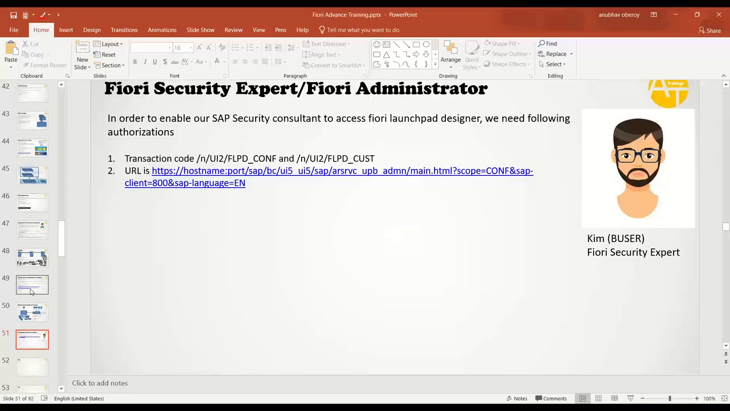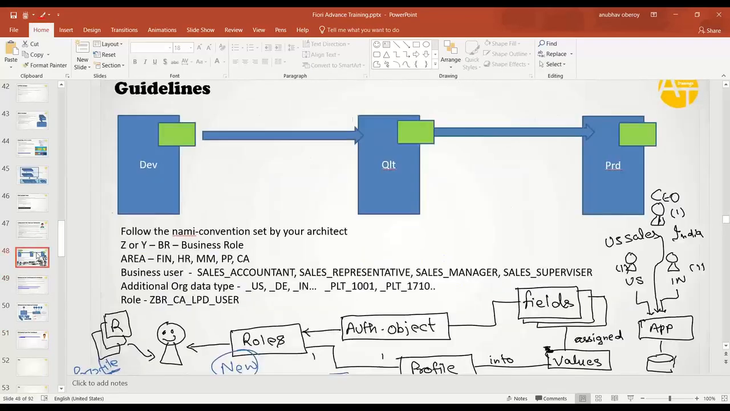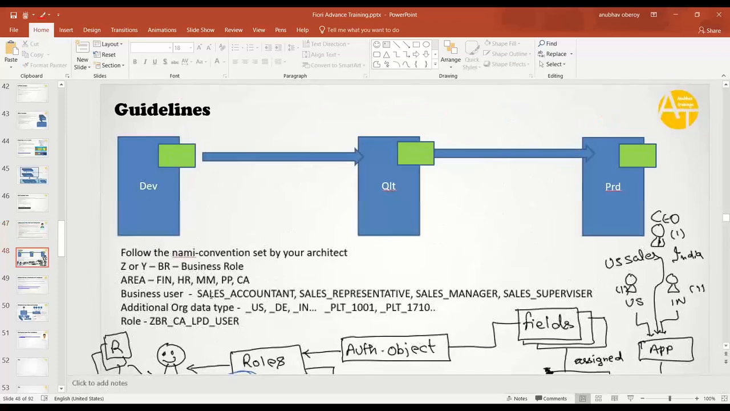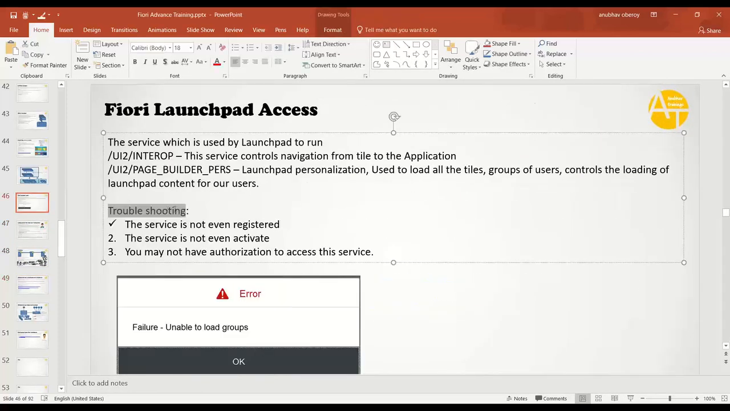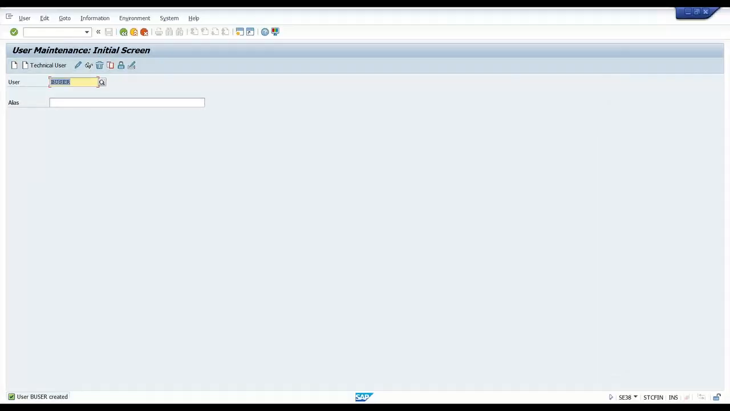Let me go back to the last class. Those who have not paid attention after the class will not be able to answer this question. But let me just go back and show you. In the last class, I told you the troubleshooting three steps. Service is not even registered. Service is registered but not active. You don't have authorization. Okay. So right now, let's go and check if this service is active.